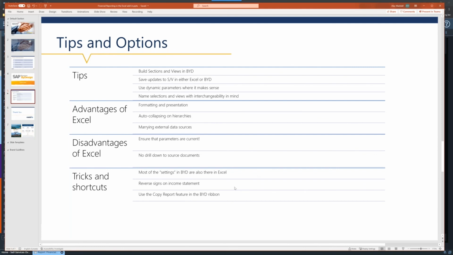And don't forget that reverse sign, that's a big one. Use the copy report feature in the ByDesign ribbon if you do want to replicate your report very easily and preserve the settings that you've built into that report.